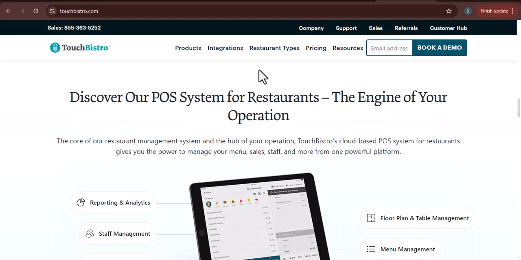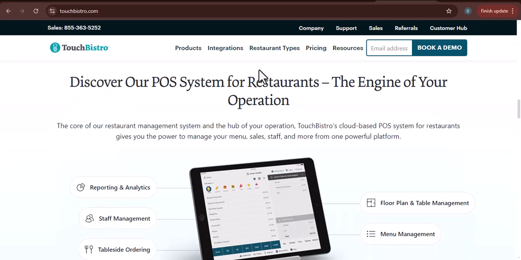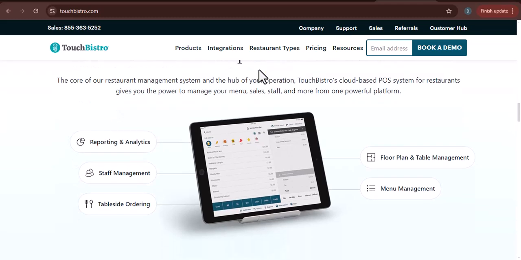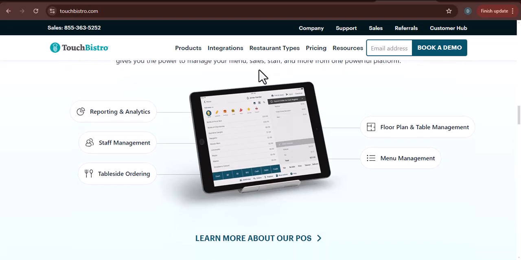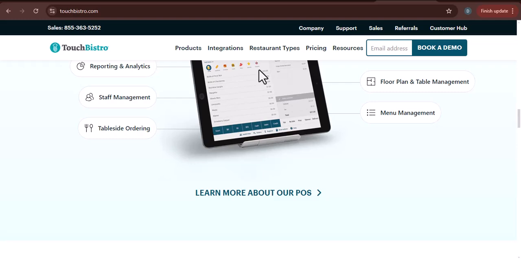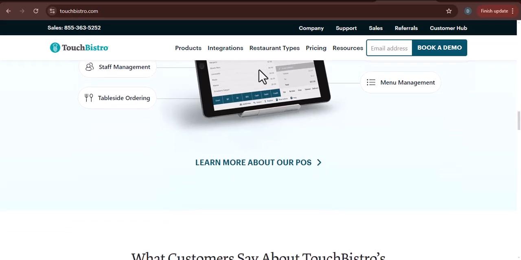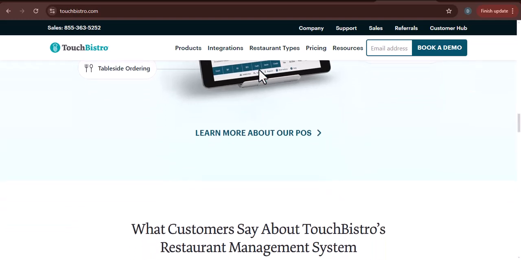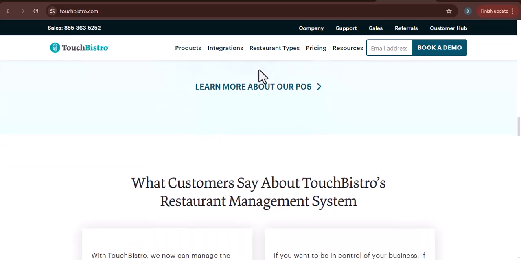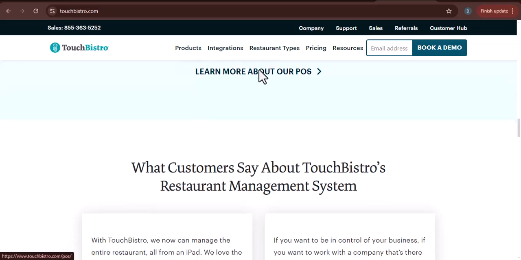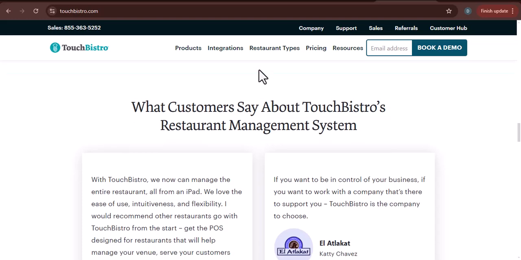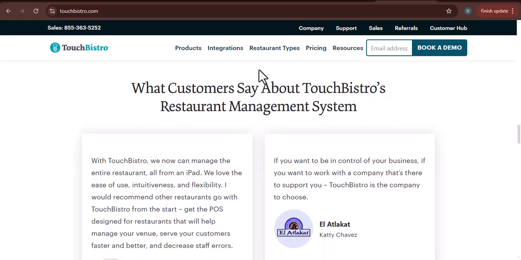Enter server information. Fill in the required fields, including first name, the server's first name; last name, the server's last name; employee ID, a unique identifier for the server; username, a username that the server will use to log in to TouchBistro; password, a secure password for the server's account; permissions. Determine the level of access the server will have within the system. This might include options like cashier, manager, or admin.